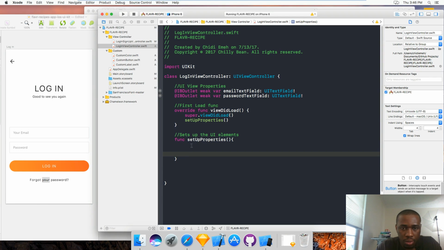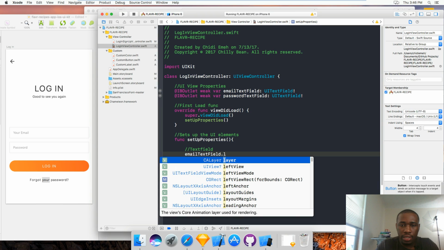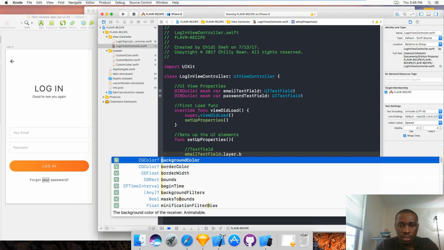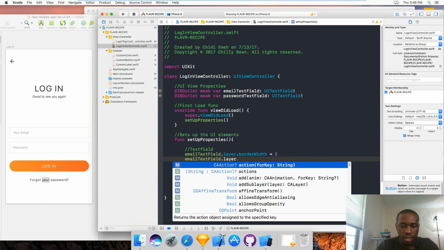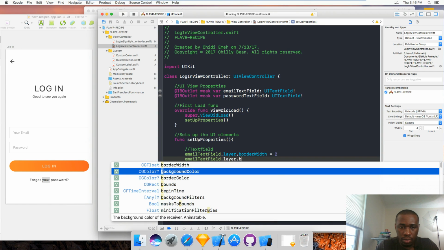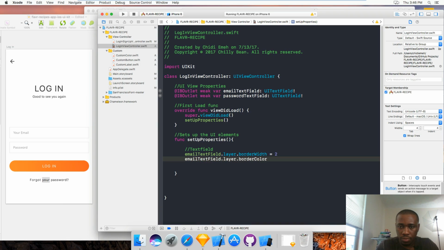So this is what I'm talking about, right? If you get the email text field and go to the layer in the email text field, there is a border width property, like that, and that border width property, I'm going to say let it be 2, right? So I'm going to get the email text field again and go to the layer in the email text field, and then the color for that border, the border color is a CG color, right?